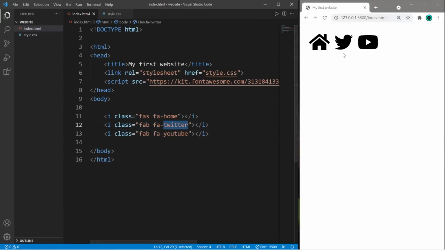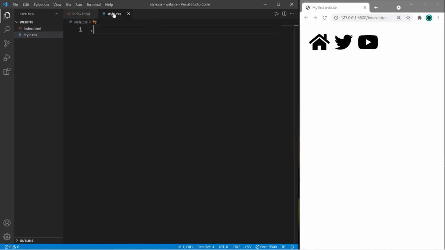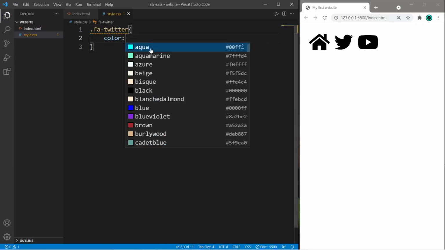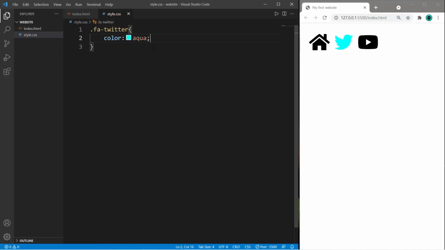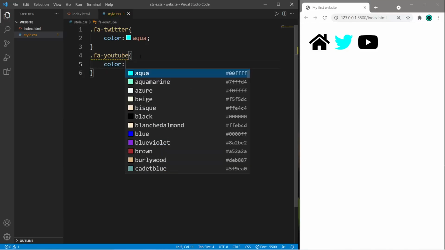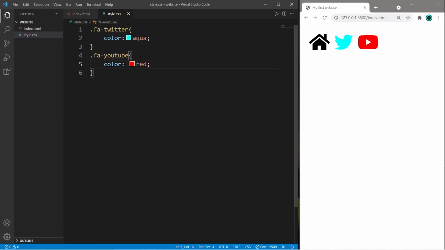Okay, let's style some of these elements. Let's change the color of our Twitter icon. So this portion here is the class name, FA-Twitter. So type dot for classes, FA-Twitter. And let's change the color property. I think aqua is fairly close to the original logo color. And let's do the same thing with YouTube. So dot FA-YouTube, and I will change the color to red. And you can add really any CSS properties.